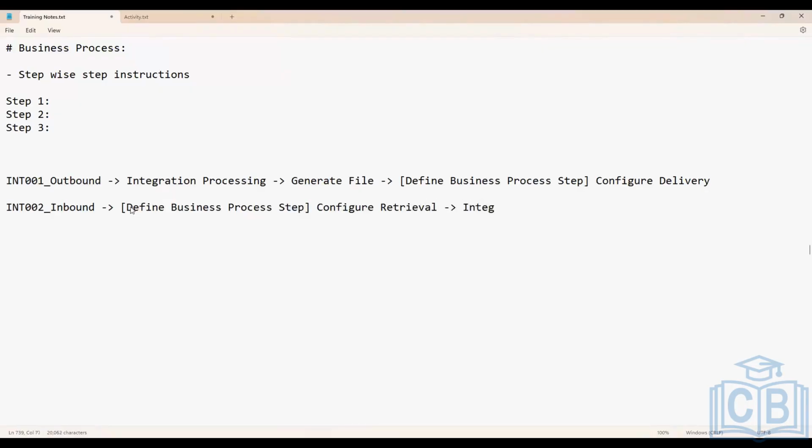Then the integration will process and update data in Workday. In outbound, the integration is going to process first. In processing, only a file will be generated. Once the file is generated, it will be delivered to the specified location which we are going to configure.